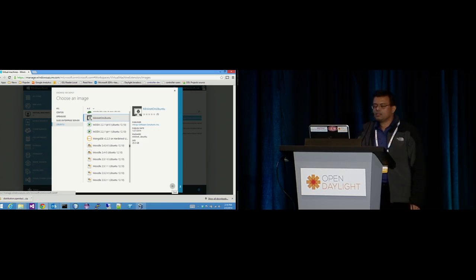The first thing you do is create a Mininet VM. We have taken the open source Mininet and created an image for Azure out of that. That image is loaded into something called VM Depot, which is basically like a library of VMs. Anybody can upload images there. We have uploaded an image for Mininet, and it's an Ubuntu VM.